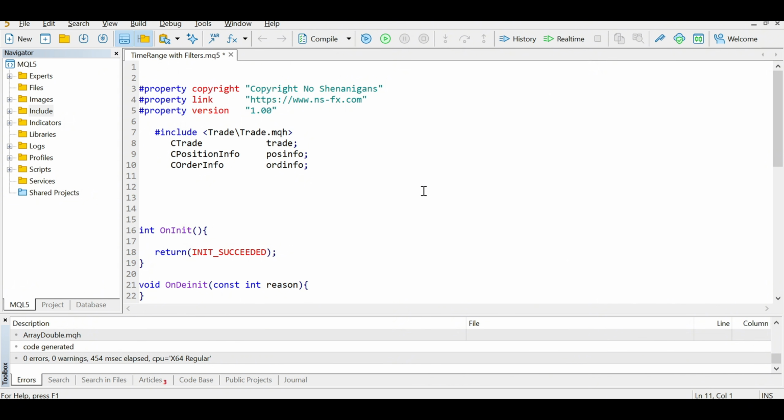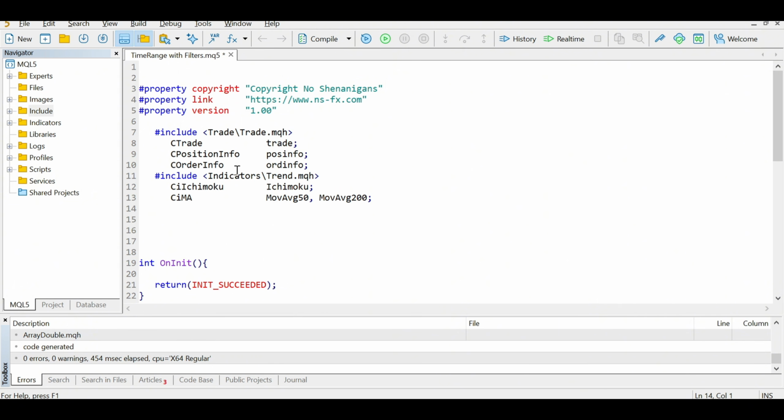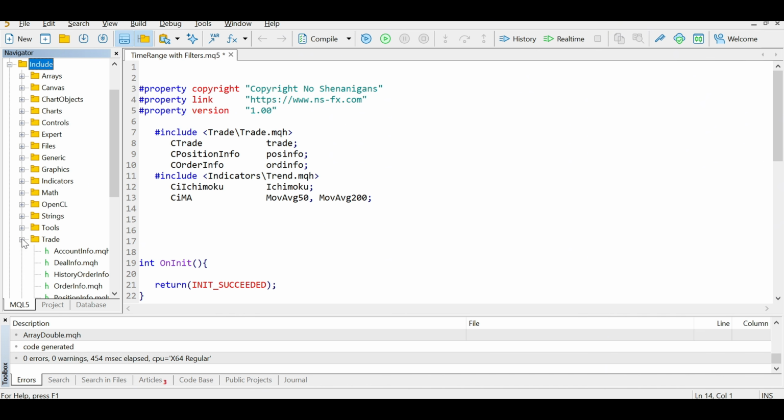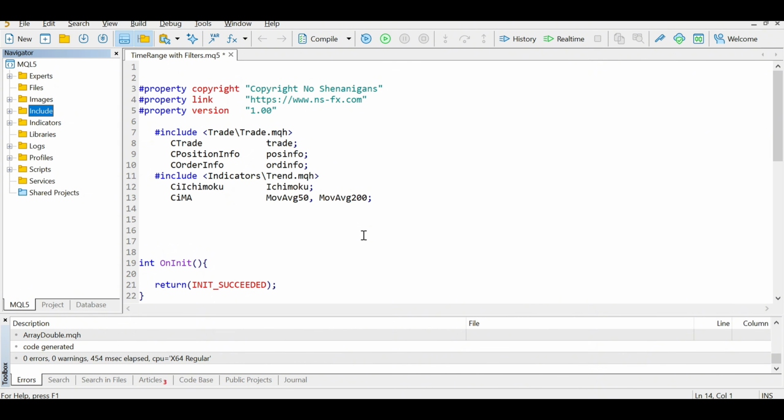Then because we're using two indicators in this EA, I also need to reference the trend indicator file, which is available here in the indicator folder as trend.mqh. This file contains all of the code that MQL has written for all of the trend-based indicators, and Ichimoku and moving averages are two of them. Now I'm using the classes CiIchimoku and CiMA, and I'm assigning them to the variable Ichimoku that I'm going to use for Ichimoku. And then I'm going to need two indicators for moving averages, a fast one and a slow one. So I'm going to change it to fast and slow.